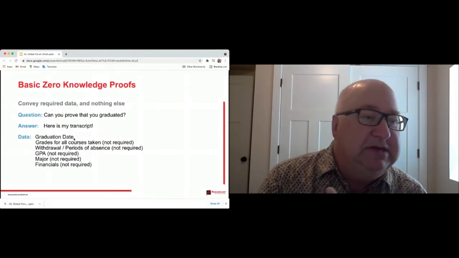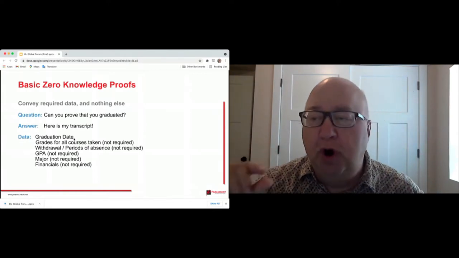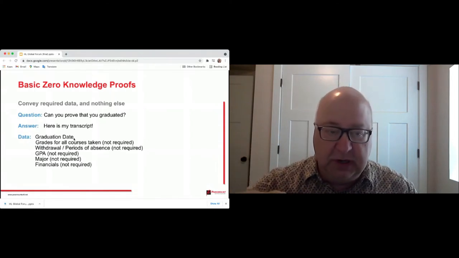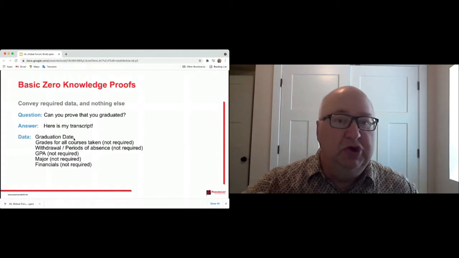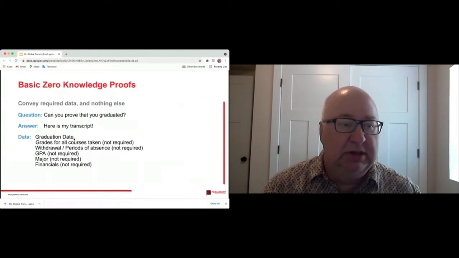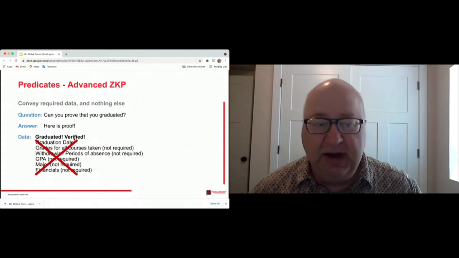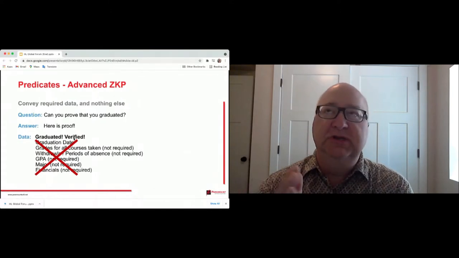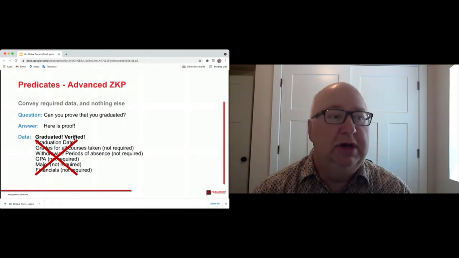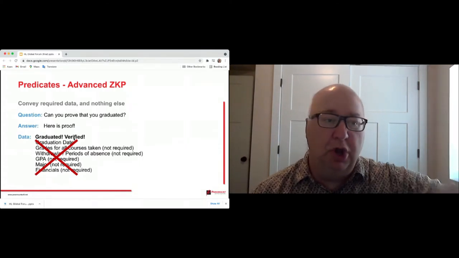So the basic zero knowledge proof that will just selectively disclose one field will get you part of the way there. But this is why I am saying that the predicate proofs are the superpower, because they will not even disclose the graduation date. All they're going to say is that you graduated and it's verified. Now, this is a boolean. What we're generally anticipating as a result of a predicate proof is just a boolean, a yes or no.